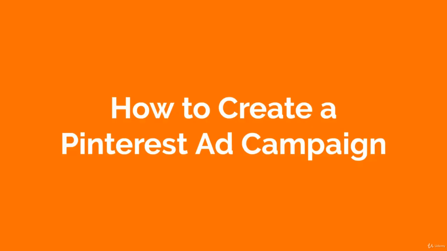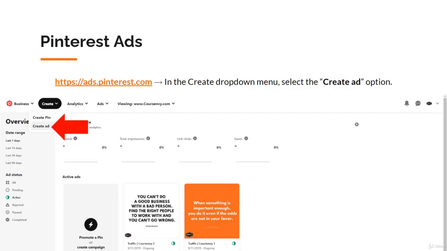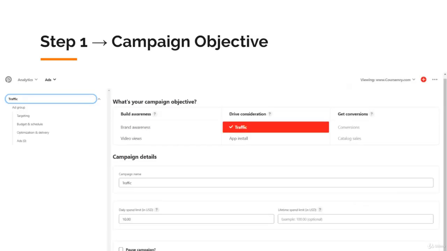How to create a Pinterest ad campaign. So at ads.pinterest.com and in the drop-down menu, select Create Ad. So step 1, select our campaign objective.